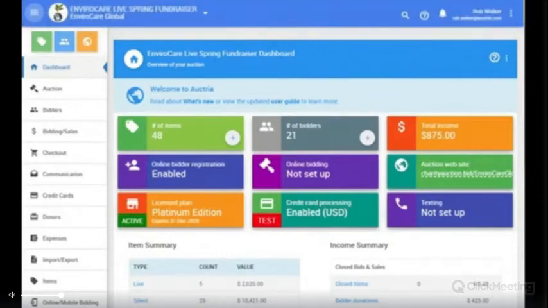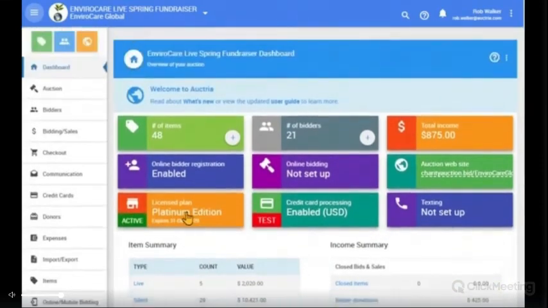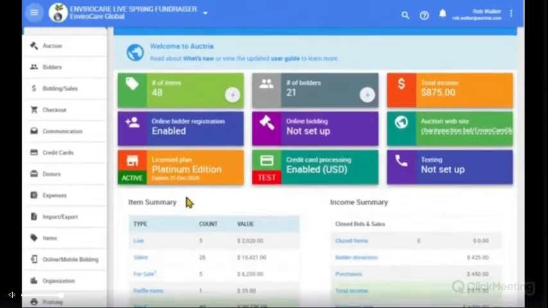Unfortunately, many of you are scrambling right now to take your live and silent events and move them to being fully online. So this video is going to give a quick overview of that process and how you would do it in Auctria. So we have here an event that is set up with live items, silent items, and it is set up for online ticket sales.